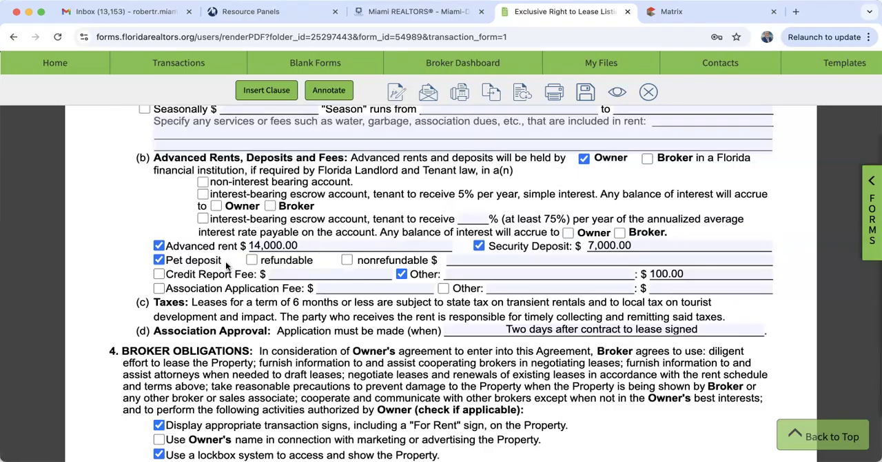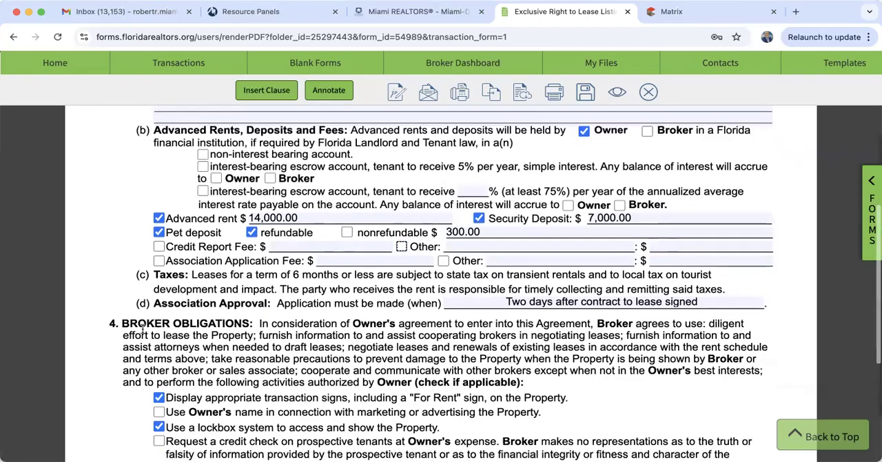If you will allow pets, will you charge any pet deposits? All right, so say a refundable pet deposit of $300. Any credit report fees, any other fees, right? Any association application fees? If there are any association application fees, let's go ahead and remove this $100 that you see here. All right, and we're going to uncheck the other. There are no other fees.